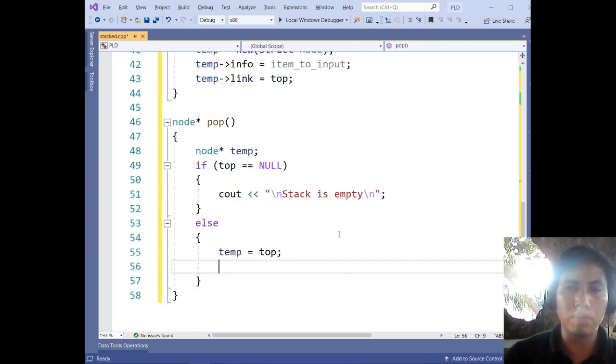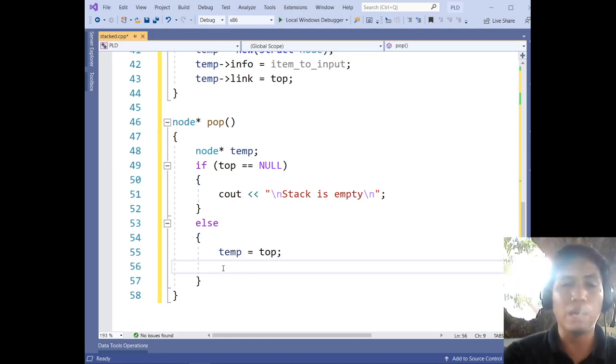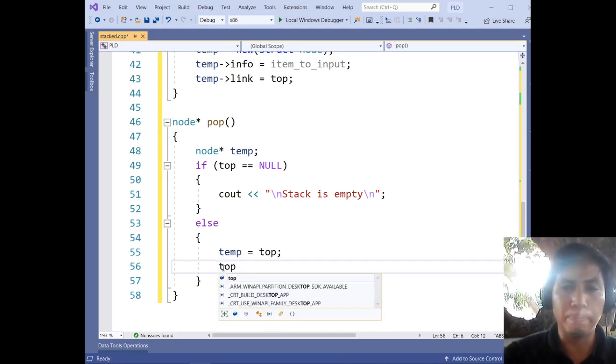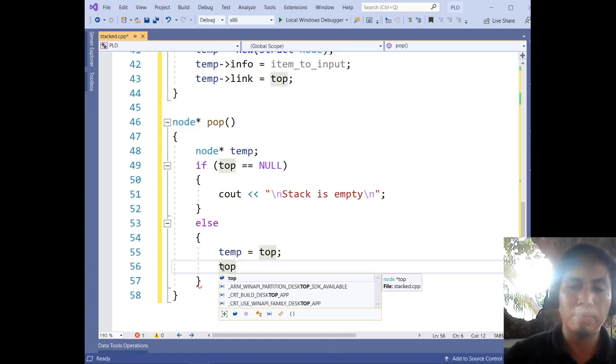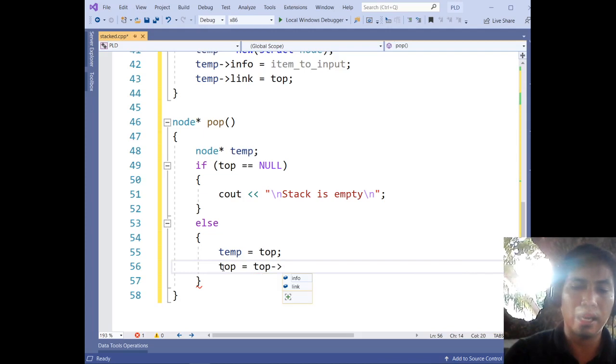Then the next thing that we should do is to delete the topmost element. How should we do that one? We just need to adjust the top element. Adjust natin, papapuntahin natin sa pangalawang element. So top, take note, top would now be equal to the next element. Yan. So the topmost element is already deleted.